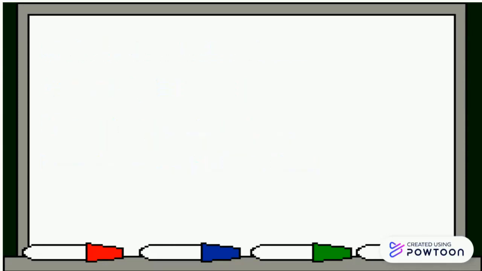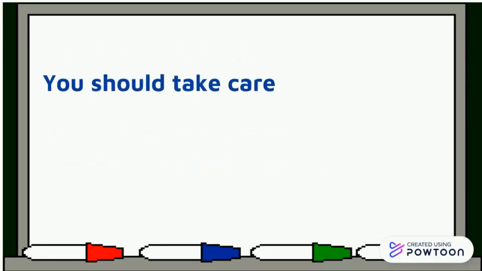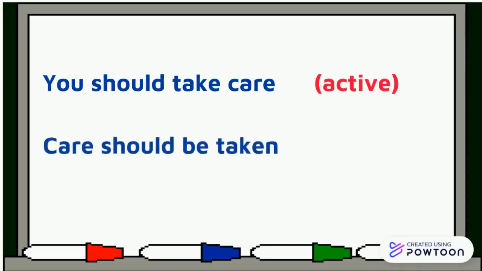We need to change this sentence, "You should take care," because the you is irrelevant. It's not you, it's everybody and anybody. What's important is the take care. So we bring that to the front. Care should be taken. And now we have the passive form.